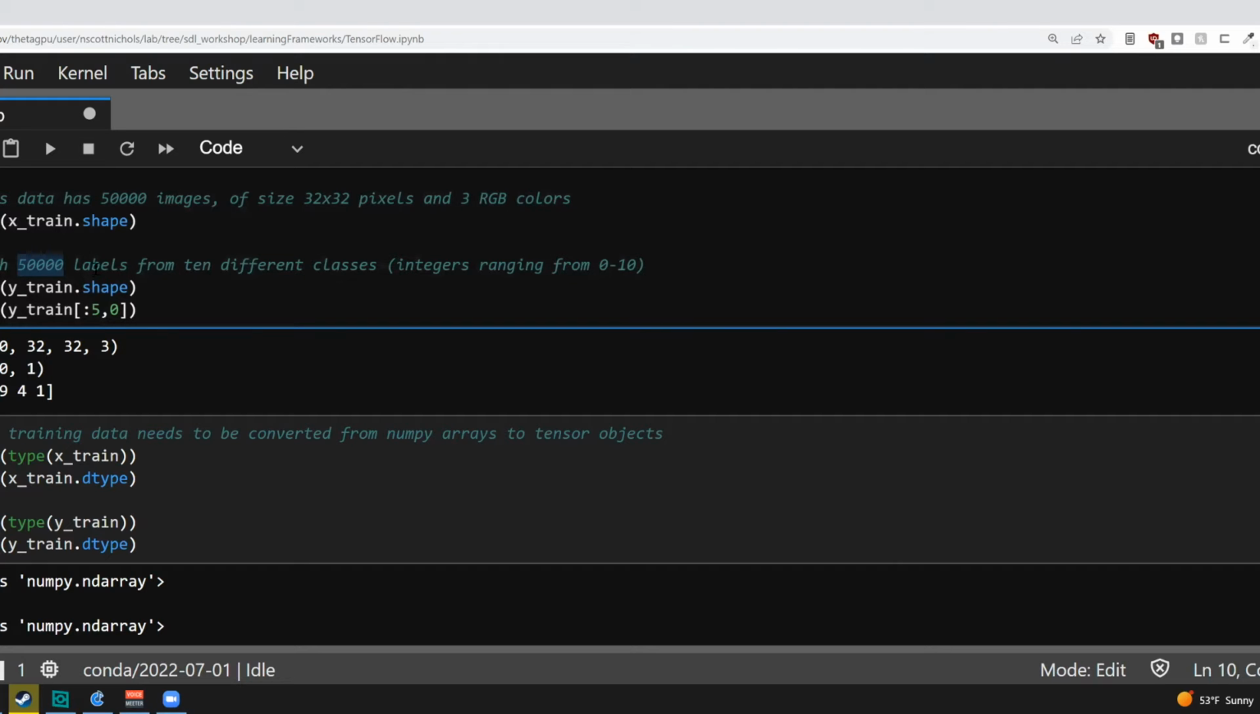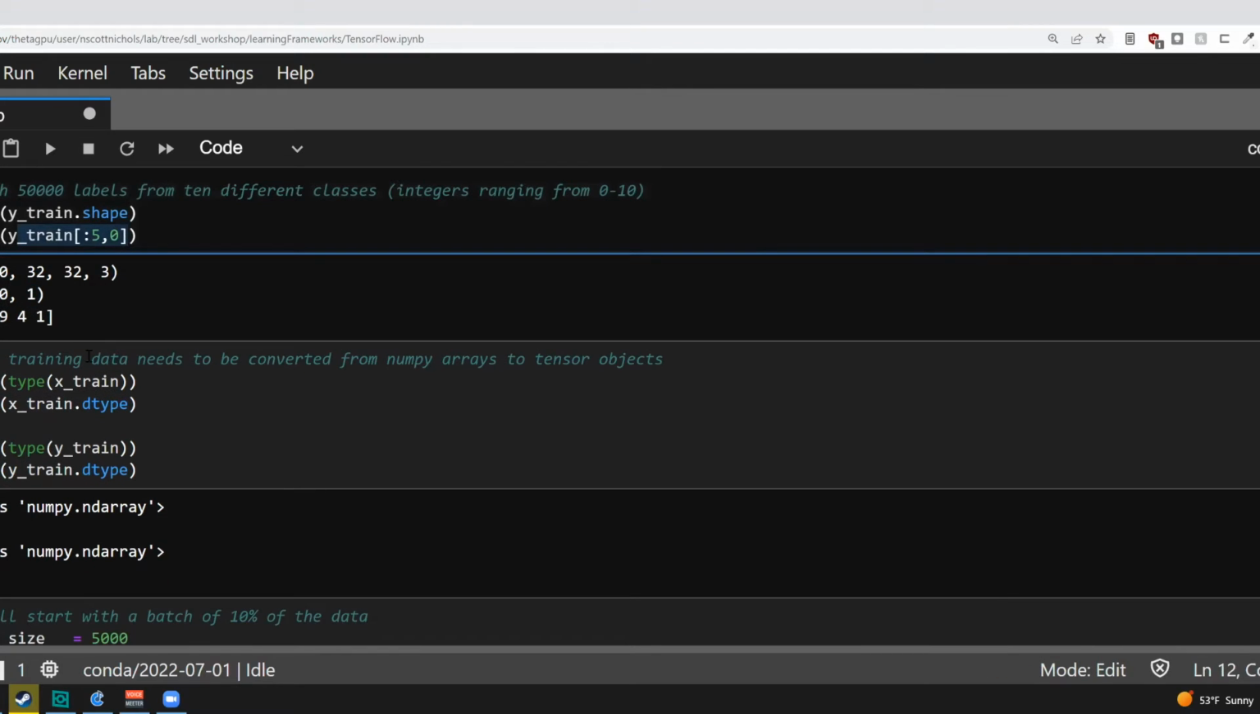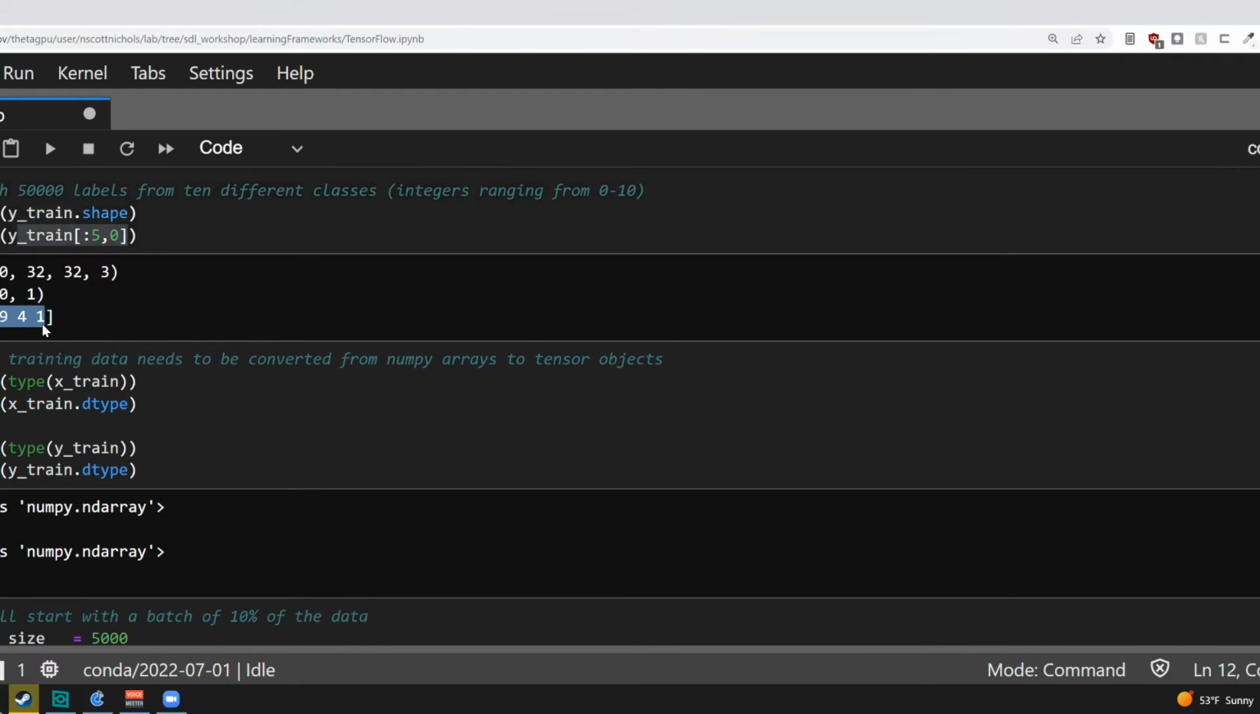And for the data labels, we can see that there are 50,000 data labels, and notice that they are in this shape 50,000 by 1. So it's like a column vector of the labels. I just printed a little sample of the labels here. They're between 0 and 9. So they are like dog, cat, bird. You can look at the details of the CIFAR10 data set if you want to know more.